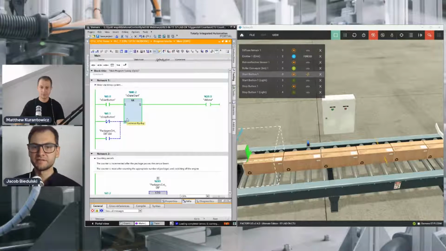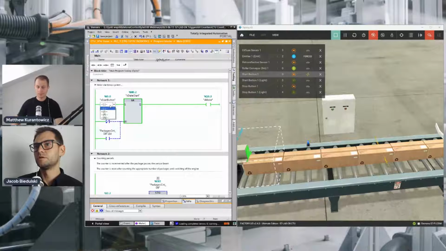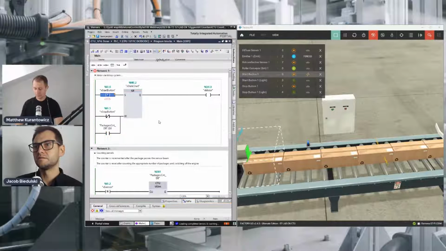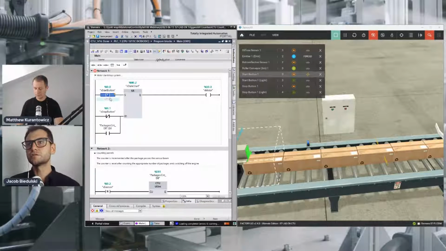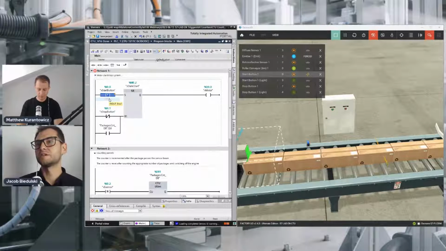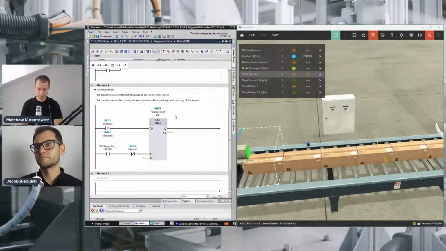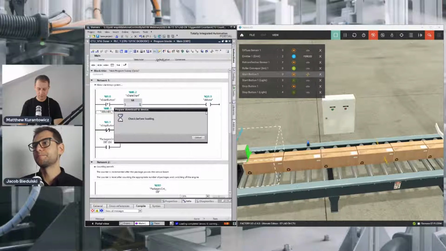How can we prevent such a situation? We can insert here a trigger instruction for the start button. It is a common practice in automation systems.